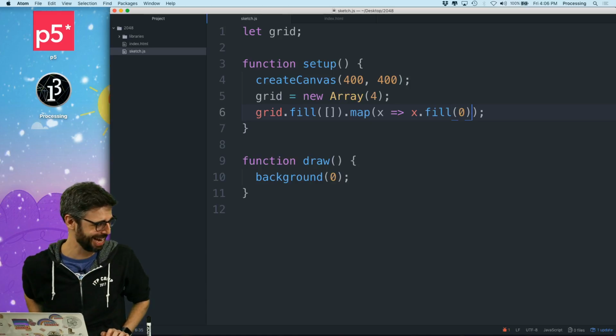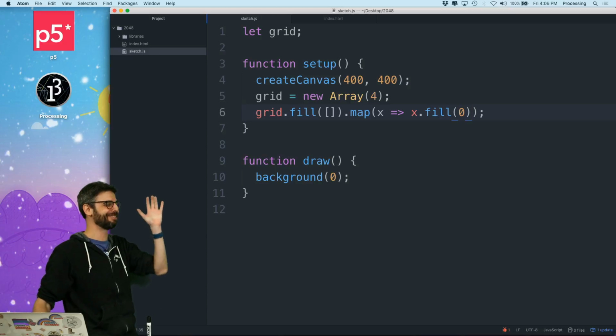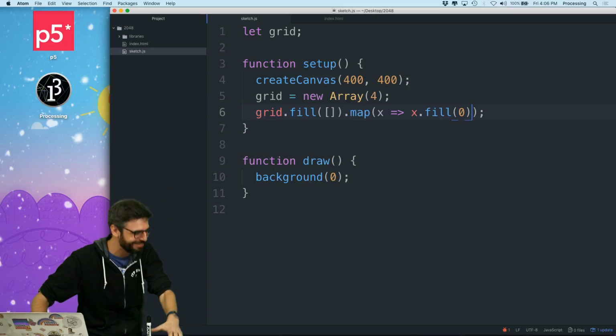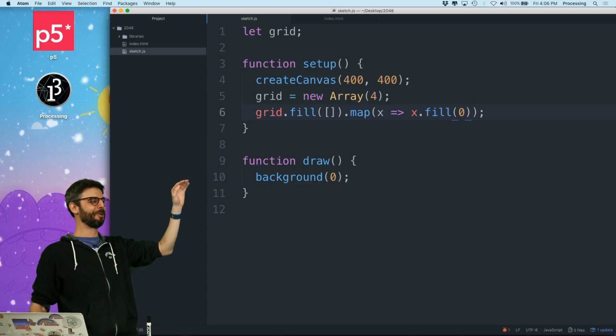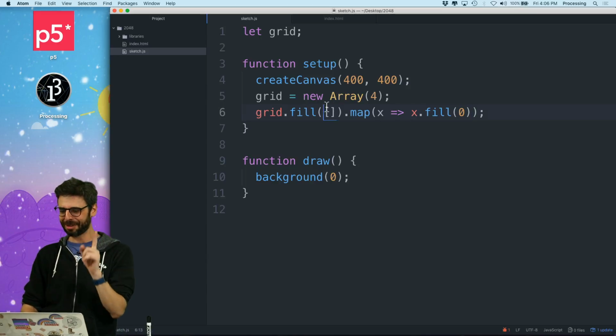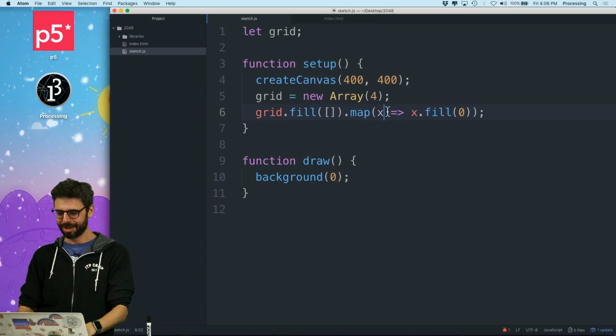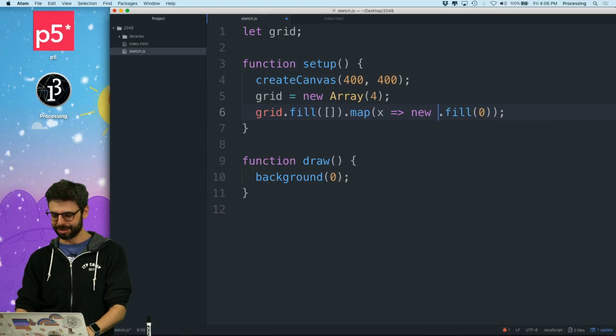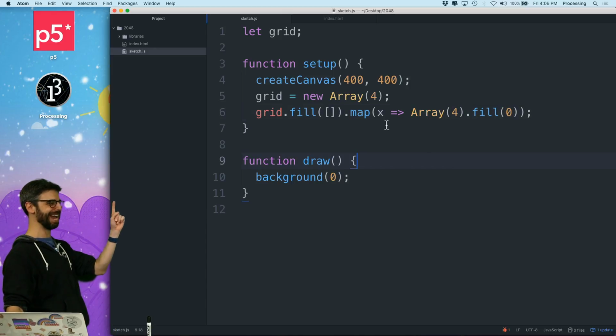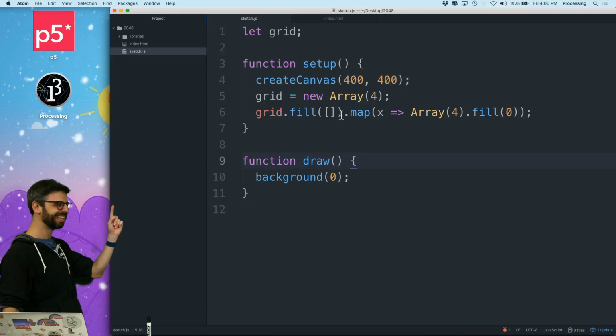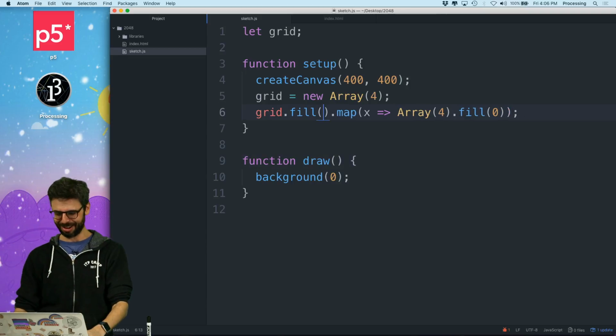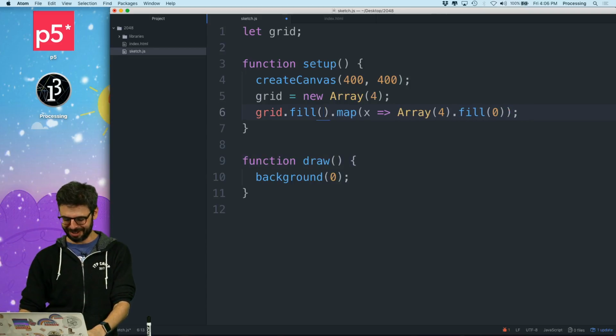I'm never going to make the game 2048 because I'm going to spend all my time trying to make a two-dimensional array with fill and map. I'm like, let me fill it with empty arrays, then each one would be a new array, an array with 4 spots filled with zeros. I think this might actually work, right? Can I just fill it with null though? So I can fill it with null.